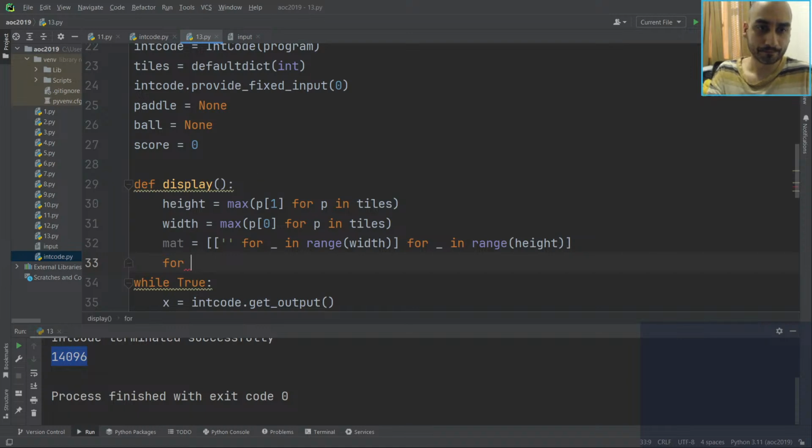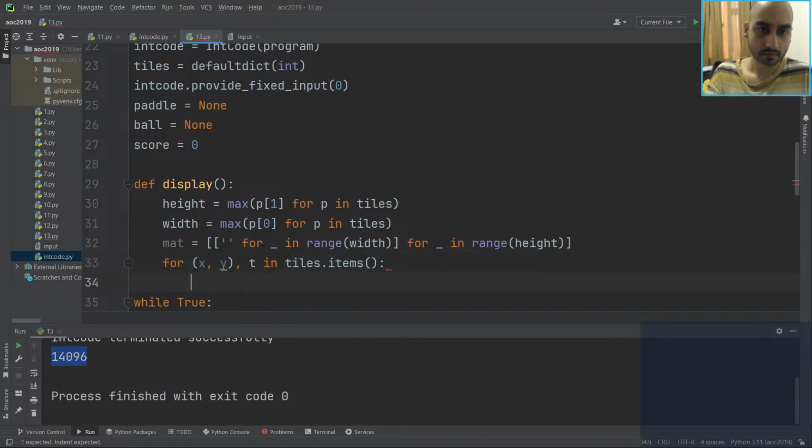So for X, Y, P in tiles.items. Does this actually work like this? Unpacking? That's fine, probably. So should we say if T is, this should be an empty space. All right, if T is 1, it'll be a wall.